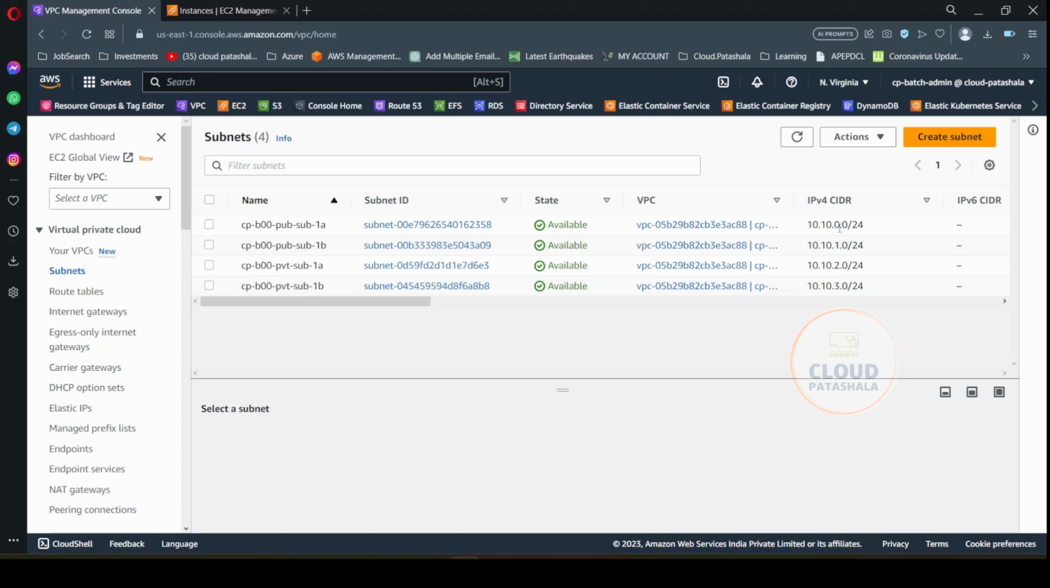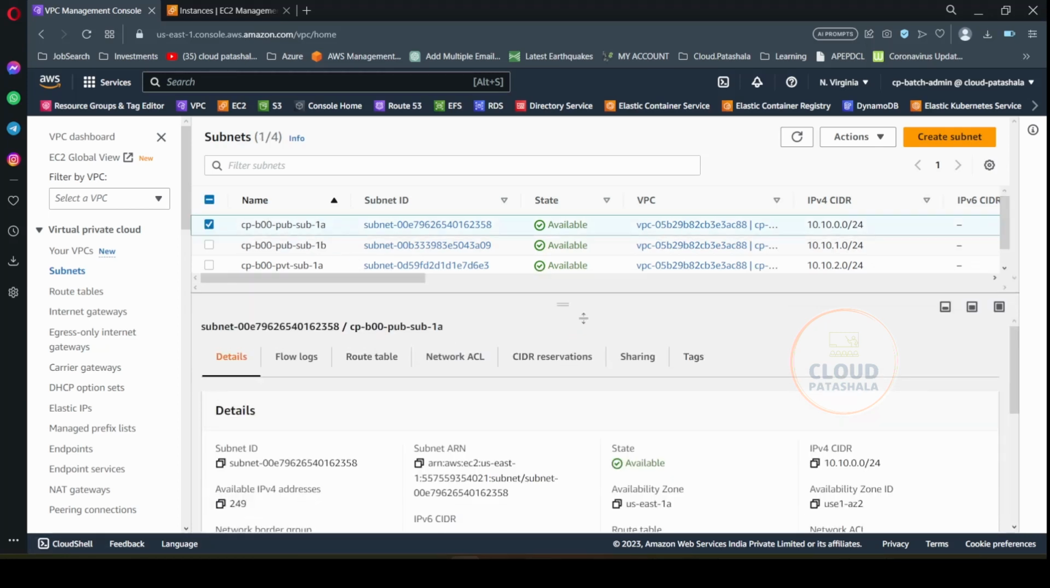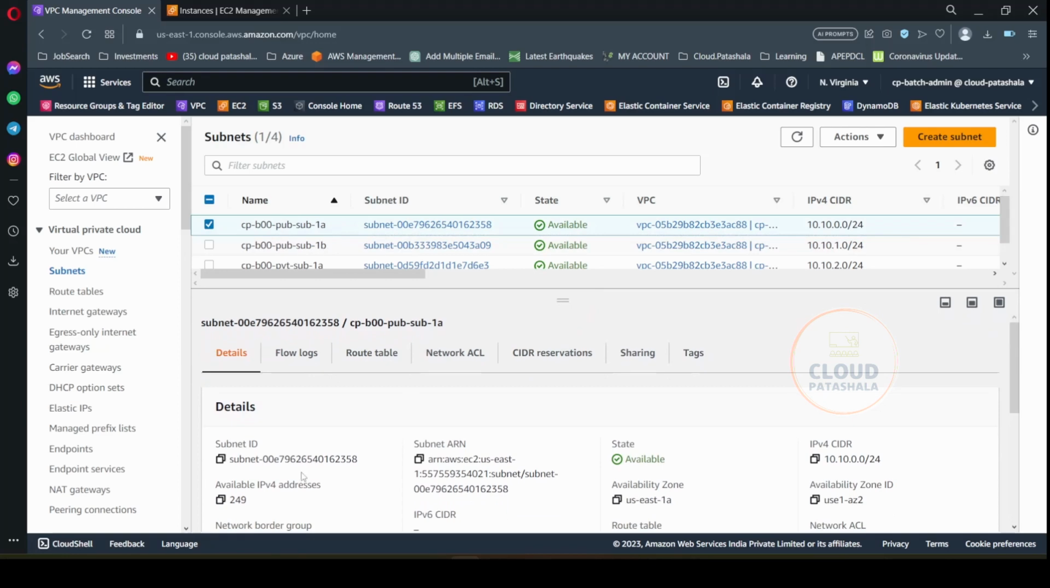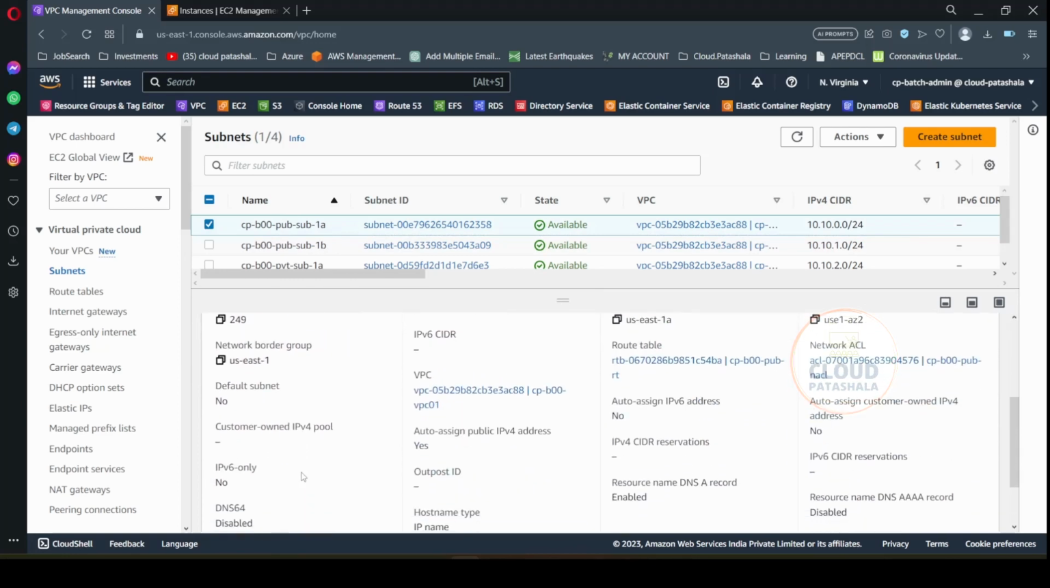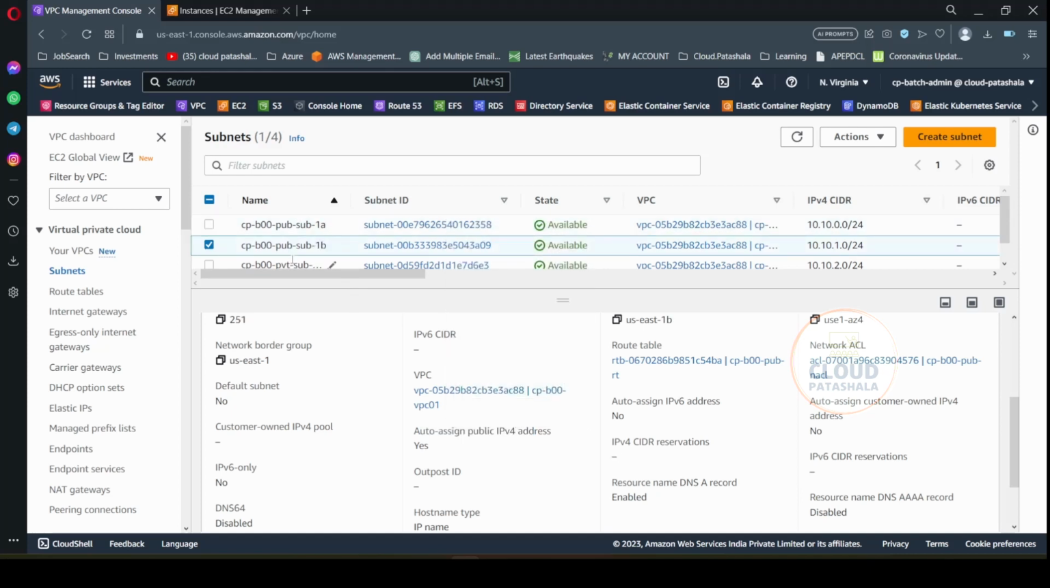The public subnets have the CIDR ranges 10.10.0.0/24 and 10.10.1.0/24. The private subnets are 10.10.2.0/24 and 10.10.3.0/24. We have also enabled the auto assign public IP setting on the public subnets, whereas in the private subnets it is not enabled.